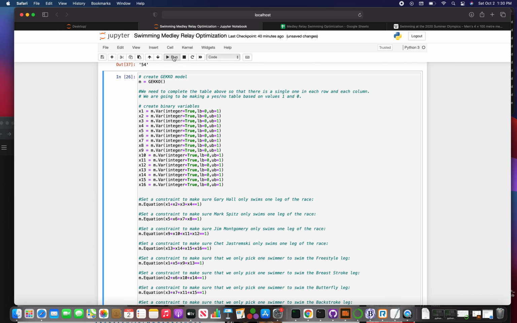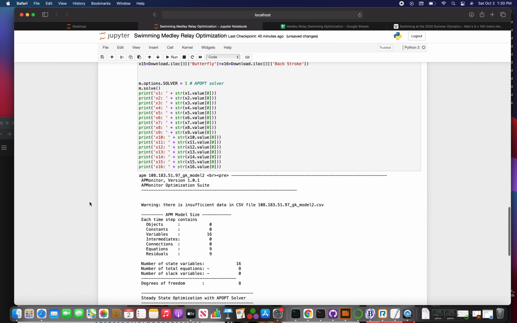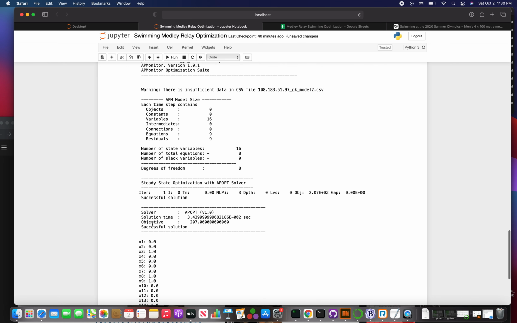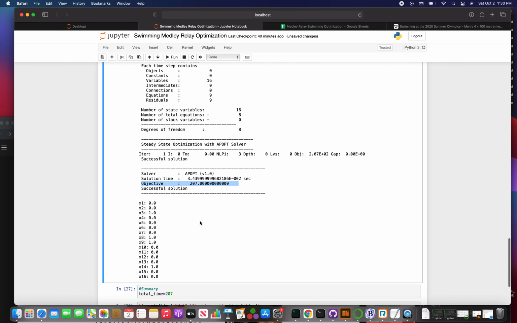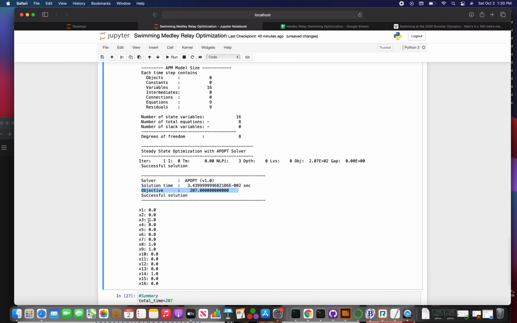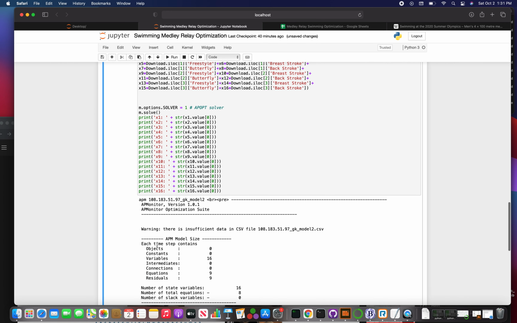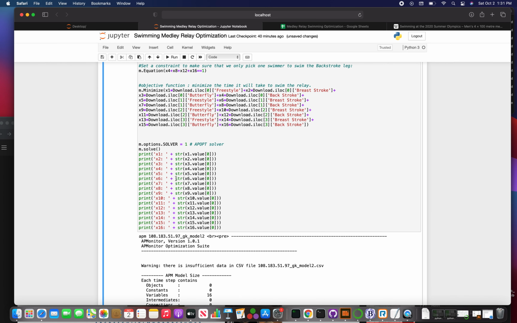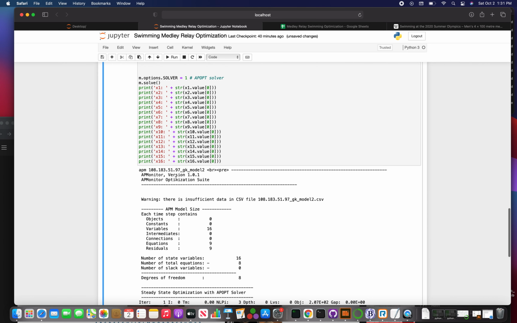Okay, so now we're going to run the optimization. Okay, so the first thing that we see is our optimal solution is 207 seconds. The next thing we see is we want to make sure that there's only a total of 4 ones here, and it looks like that's correct. And we can go back to our constraints and confirm that there's only 1 swimmer selected per event, and to make sure that each swimmer was selected.